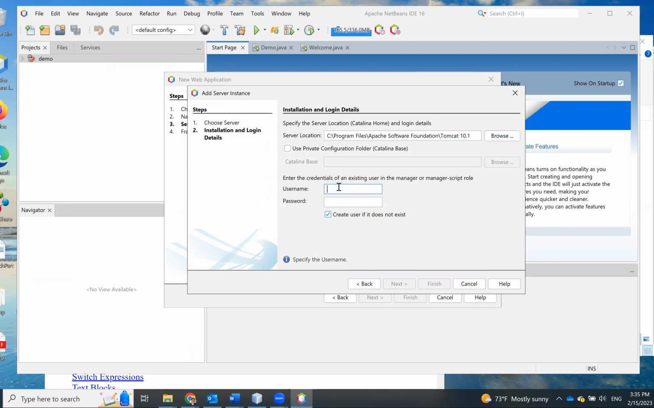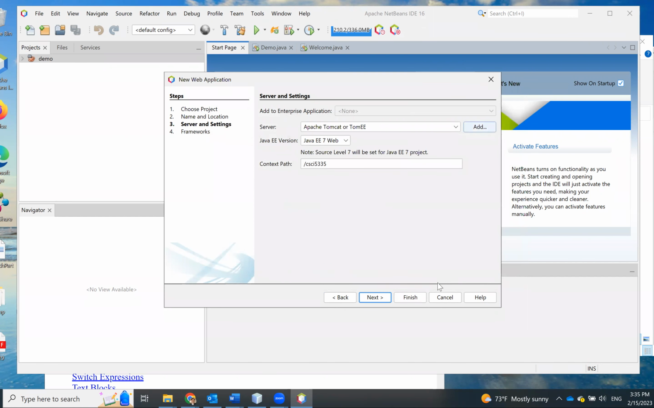And here you need to specify your Tomcat username and password, the ones we used when we installed Tomcat 10. So we have this username admin, and this is my password. All right, so I'm going to finish. Okay, so it is good. This is the Tomcat server, and this is the context path. So this is good. Now I'm going to click next.